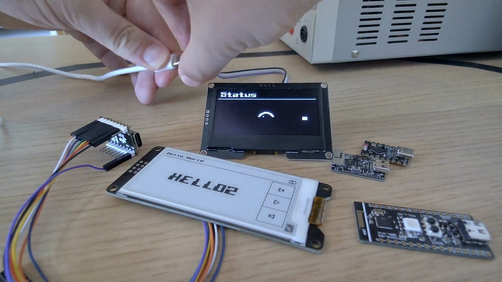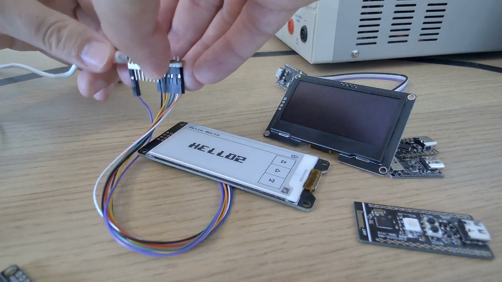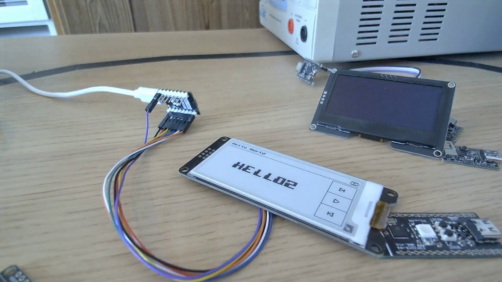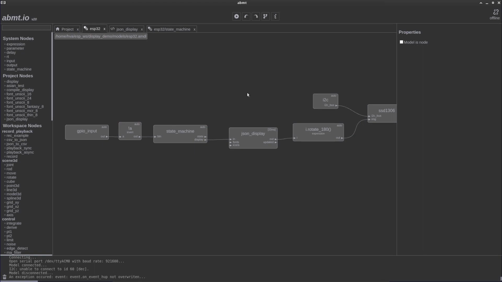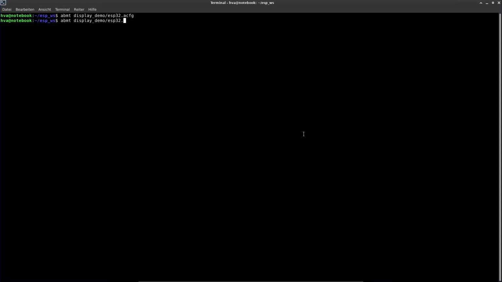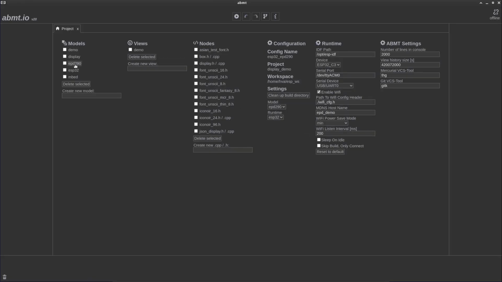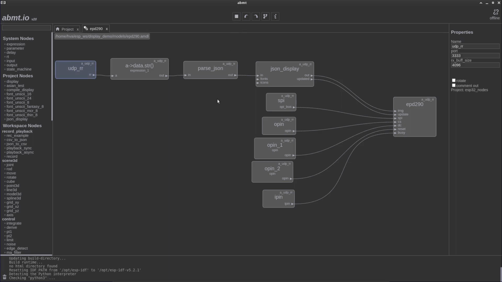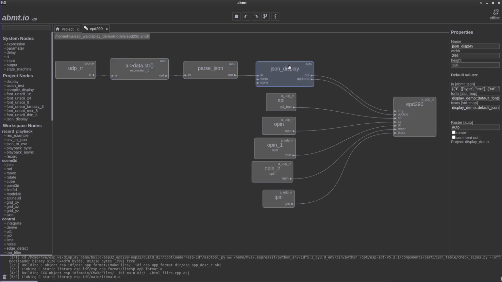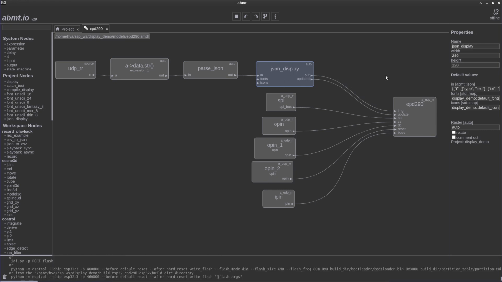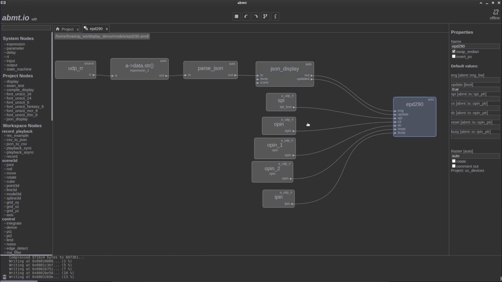So let's turn this one off and put this one in here. So you can see everything about this, we talk about this later. So now open another project, and this is the EPD. What we have here is a UDP receiver. I start this. It takes the string, parses it to a JSON, and then calls this JSON display node and sends this to the EPD. And this comes from UC devices here. And here, just the normal stuff. We talk about this later.